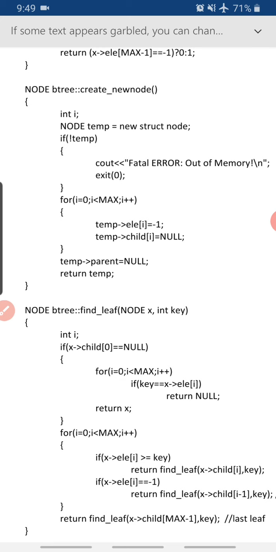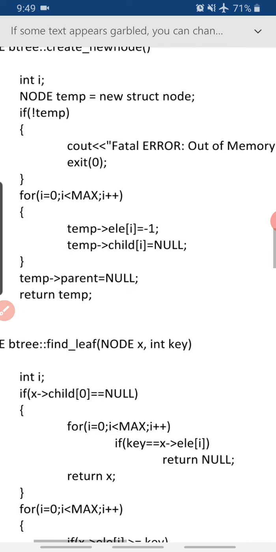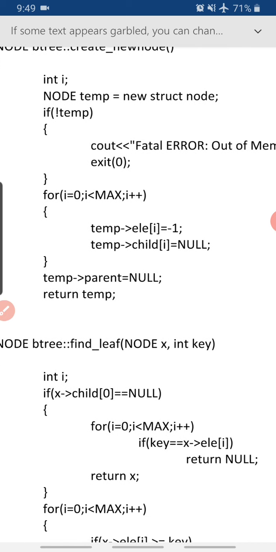So what we're doing is all the element values are initially -1. As soon as a new node is created and it is not filled with any values, we fill that with -1. The child links don't exist, since initially the tree itself doesn't exist, so therefore there's no child as well. So all the child links are also null.